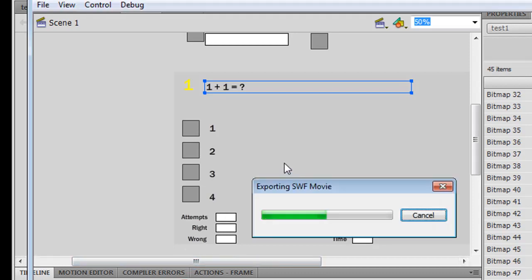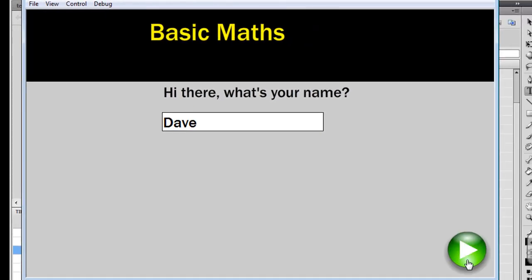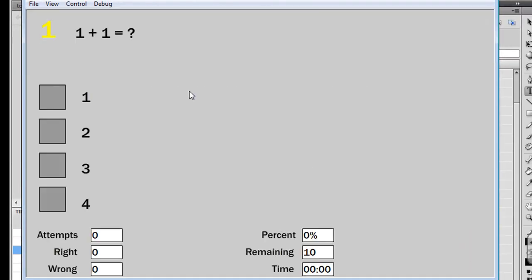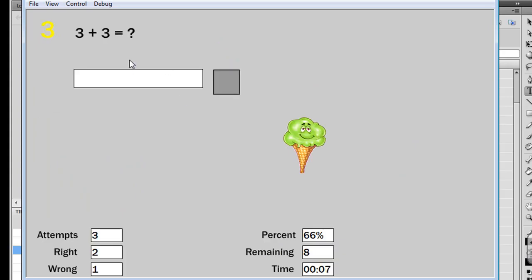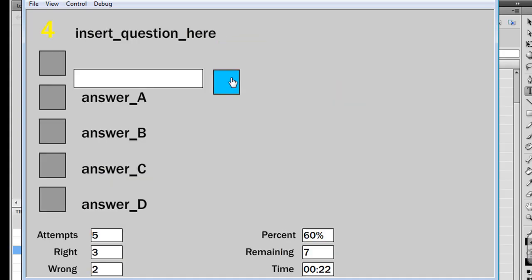So, what's your name? Dave. 1 plus 1 equals 1, no. 2, yes. 2 plus 2 is 4. And here's where we get that single word answer. Now these have got to be very specific. If I type in 6, that's going to be incorrect because the question's really looking for a digit. But if I type in the digit 6, then it'll go to the next question, and I haven't actually made a fourth question yet.